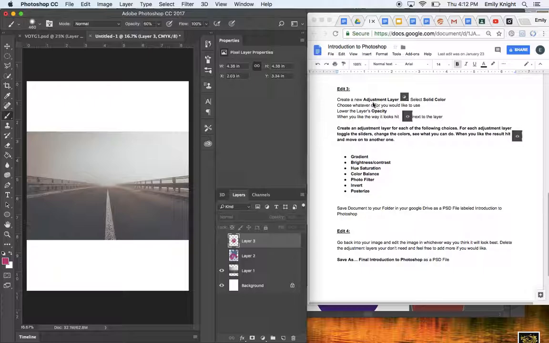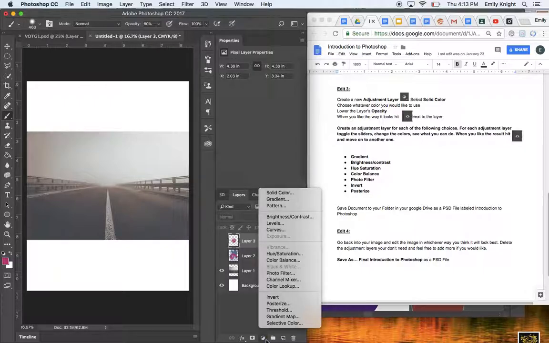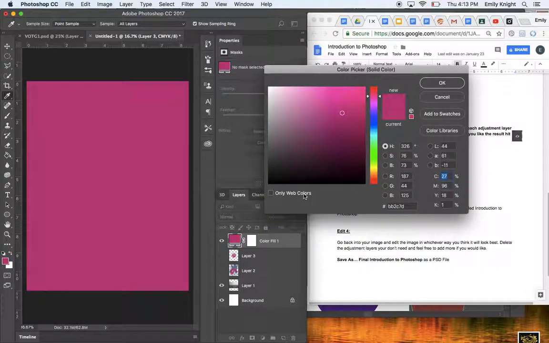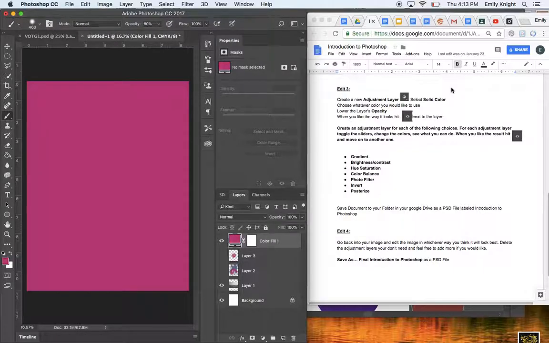So to create a new adjustment layer, you're going to go down here, and instead of creating a new blank layer, you're going to go over to the half black, half white circle and click, which is to create a new fill or adjustment layer. I'm going to click, and I'm going to select solid color. See, it says over there on the directions, solid color. Still has my pink, okay? I'm going to hit OK.